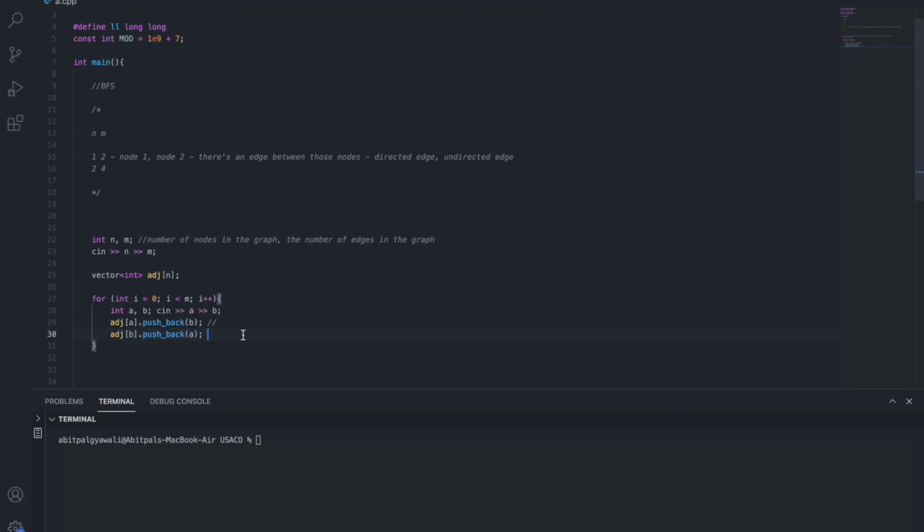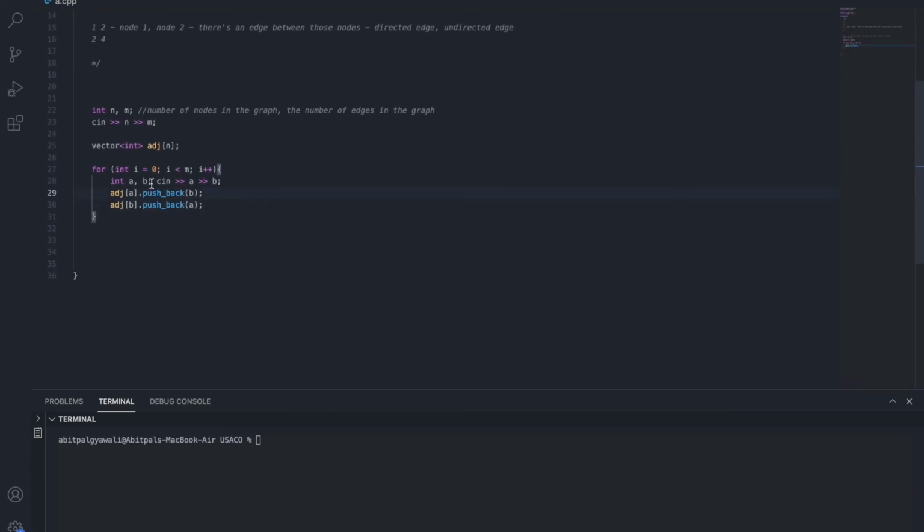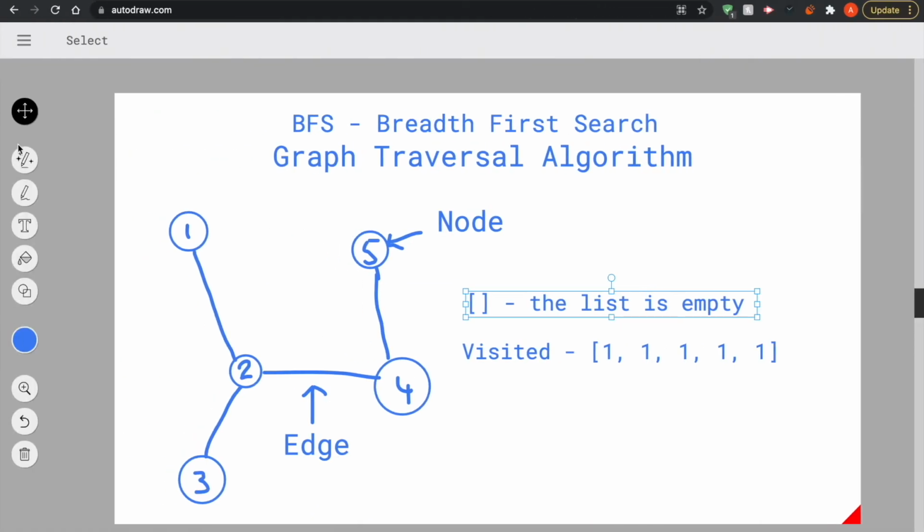So if it wasn't a directed edge, meaning that there's only a road from A to B, then we would get rid of this line. But since it's an undirected edge, we just say adjacent of B also contains A, and adjacent of A also contains B, right? I hope that made sense. And now we have the adjacency list complete. So with this problem, the adjacency list would look like this.